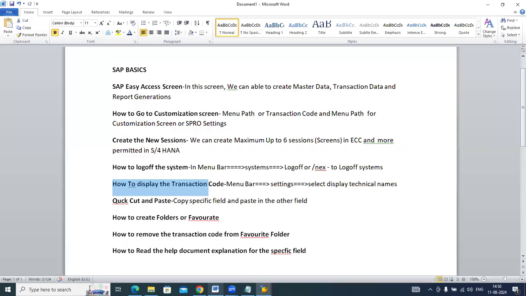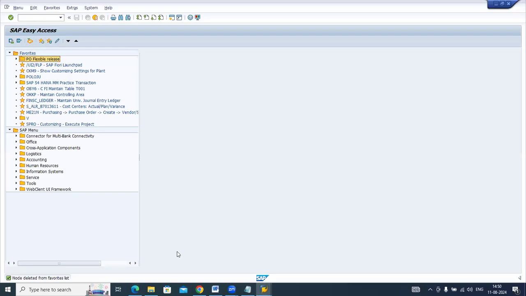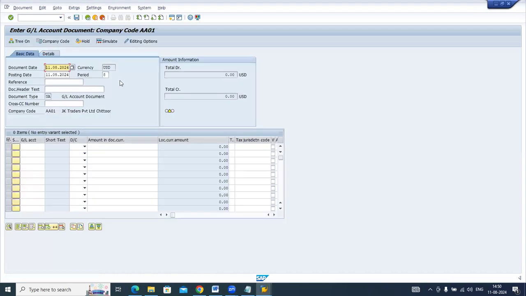Next session is how to read the help document. Okay, let's go to FB50. Here, to understand the help document, just click here.